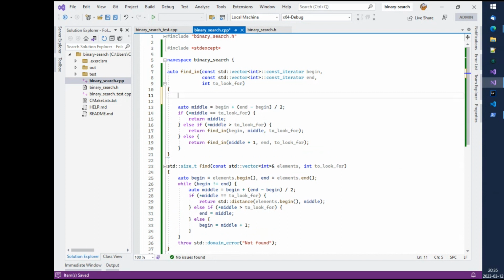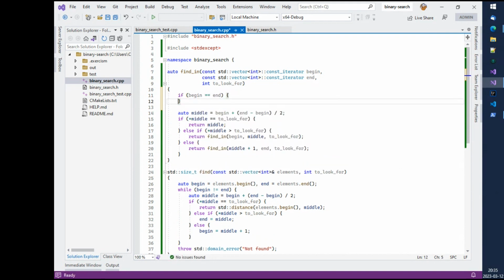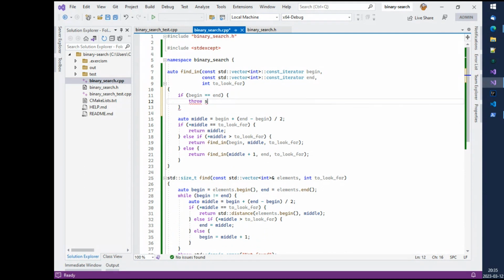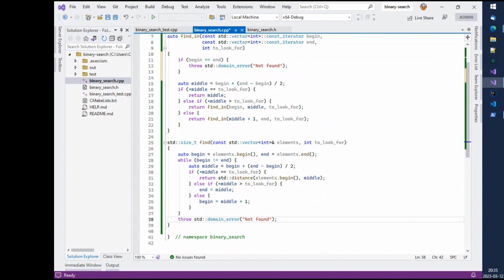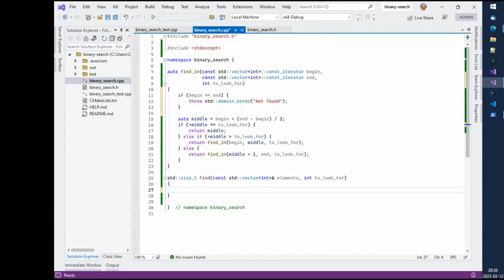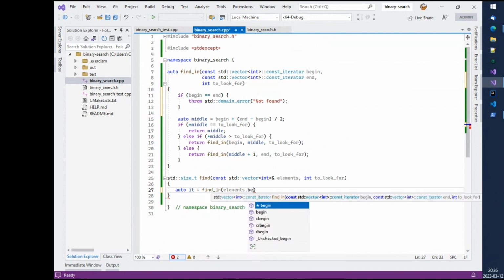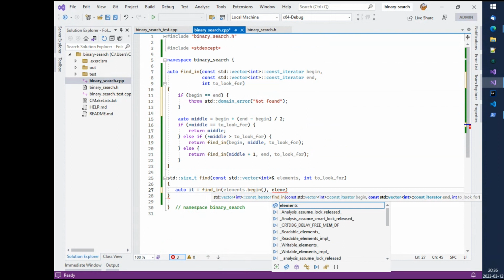So just before doing the find in the middle point, we're going to say if begin equals n, meaning we have an empty range, then we'll throw a domain error to identify that we didn't find the element. Now, we can erase the content of our function and just use our recursive function here by first looking at the entire range.